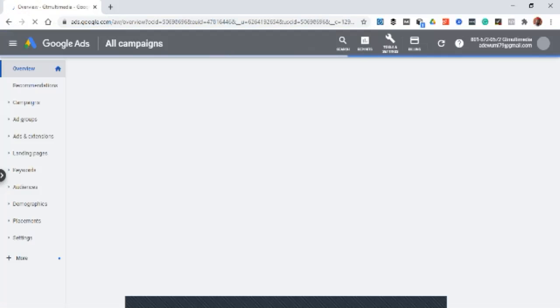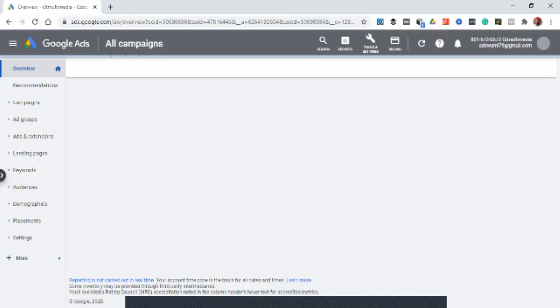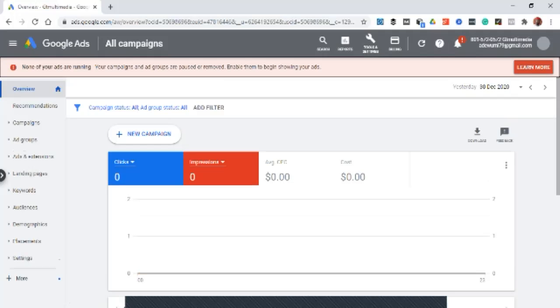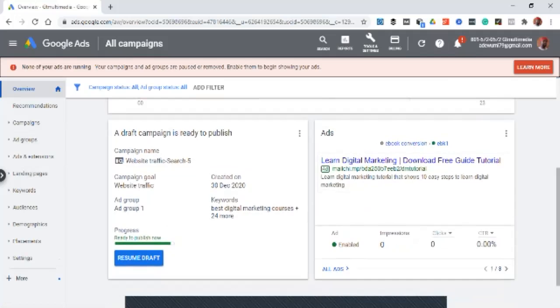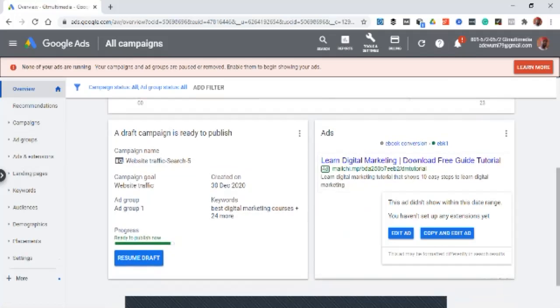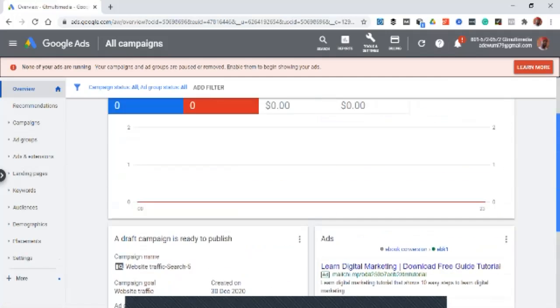Then we see how we can easily access our account. Now our account is coming up. You can see my account ID from here, and GT Multimedia, that's the parent company of our company, and my email address. Now you can see I'm in my Google Ads dashboard, and you can see my previous campaign.